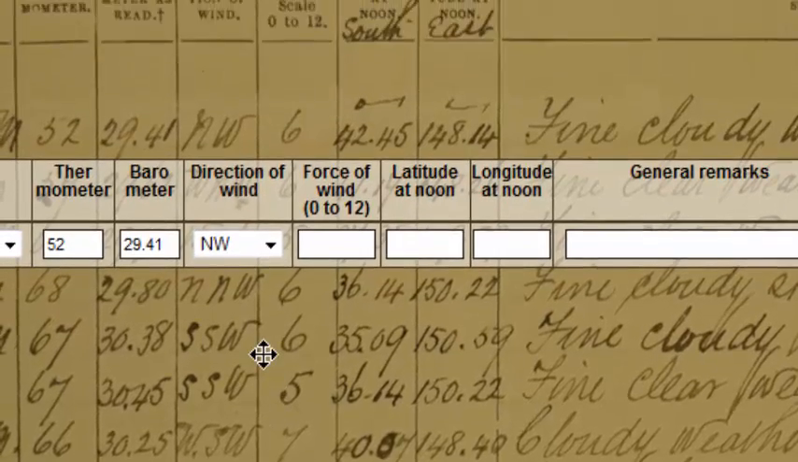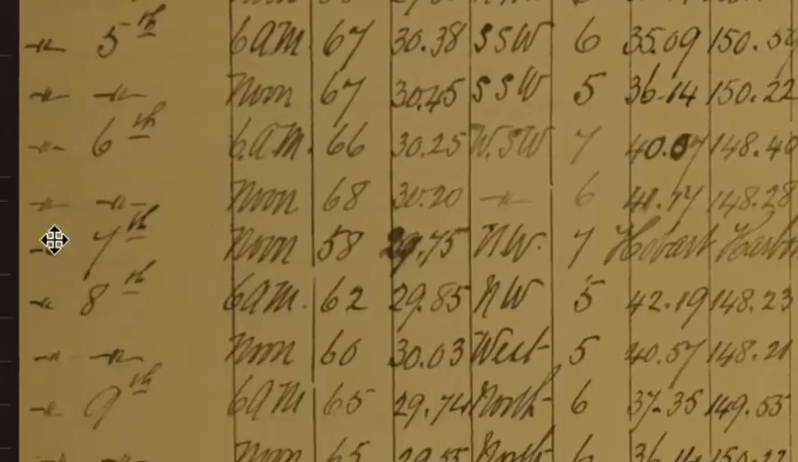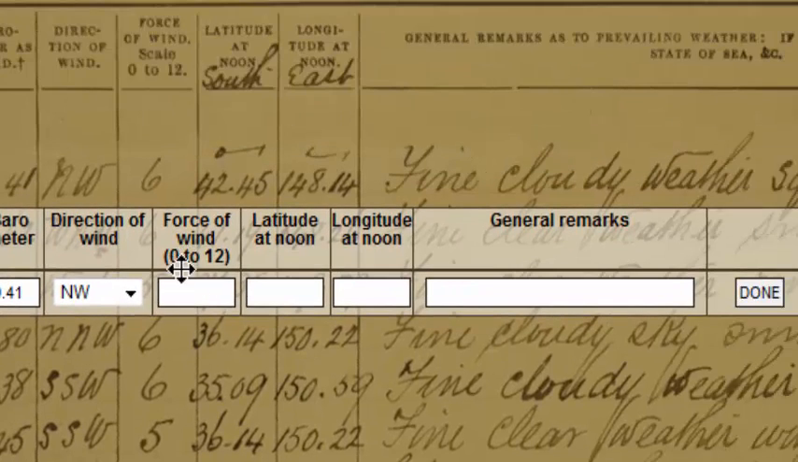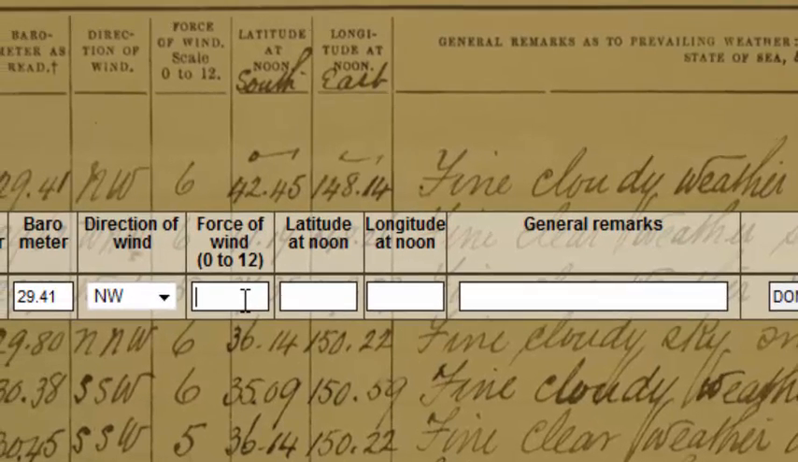Now, often the handwriting is a bit hard to read, so if you need help, you can duck down here and there might be some information that can help you. But you might need all your detective skills to decipher some of the handwriting. Even the experts find it hard. Just do the best job you can.